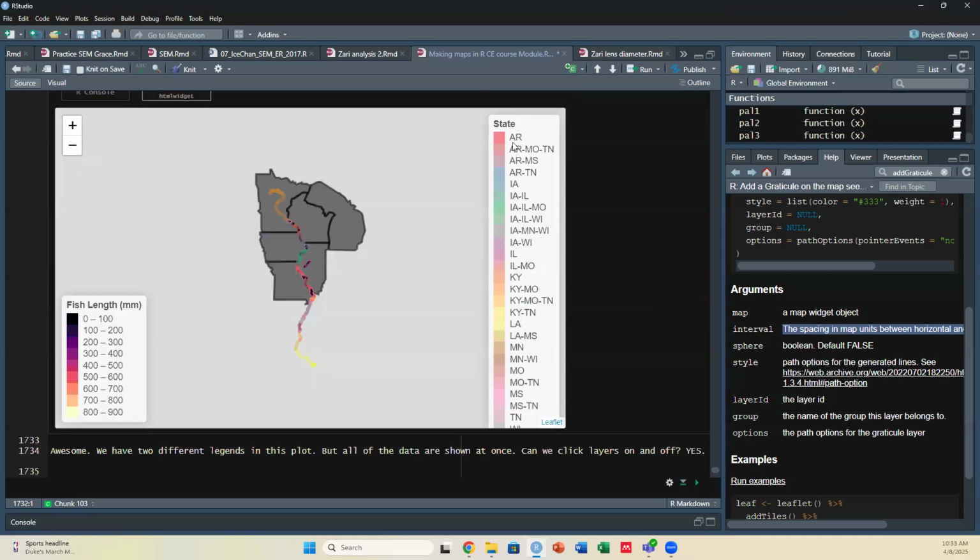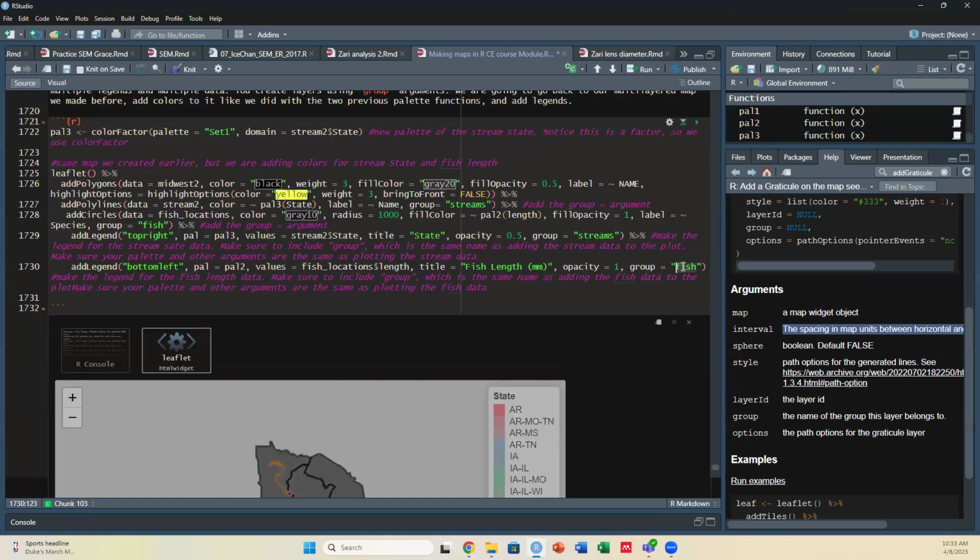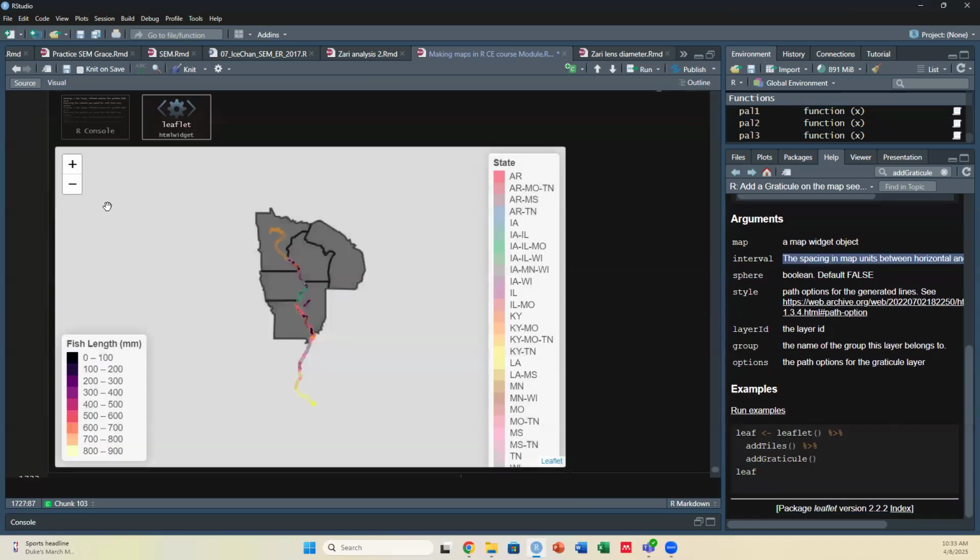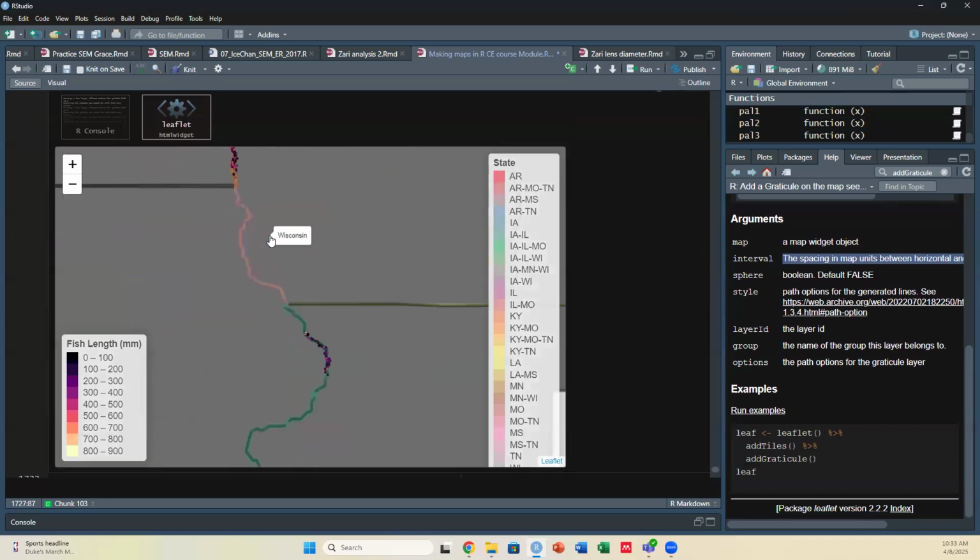Okay. We have State and all the different state combinations here. Many, because there are many states bordering them, and if there's multiple states, they give it a whole different designation. Then there's Fish Length. So we have two legends for our different groups. All we had to do was specify it with the group function. Group equals fish and make sure it corresponds to our group that we use for our data. Group is fish. Group is streams. They correspond to one another. That's how we have multiple legends on here. The legends don't move as we move in and out.